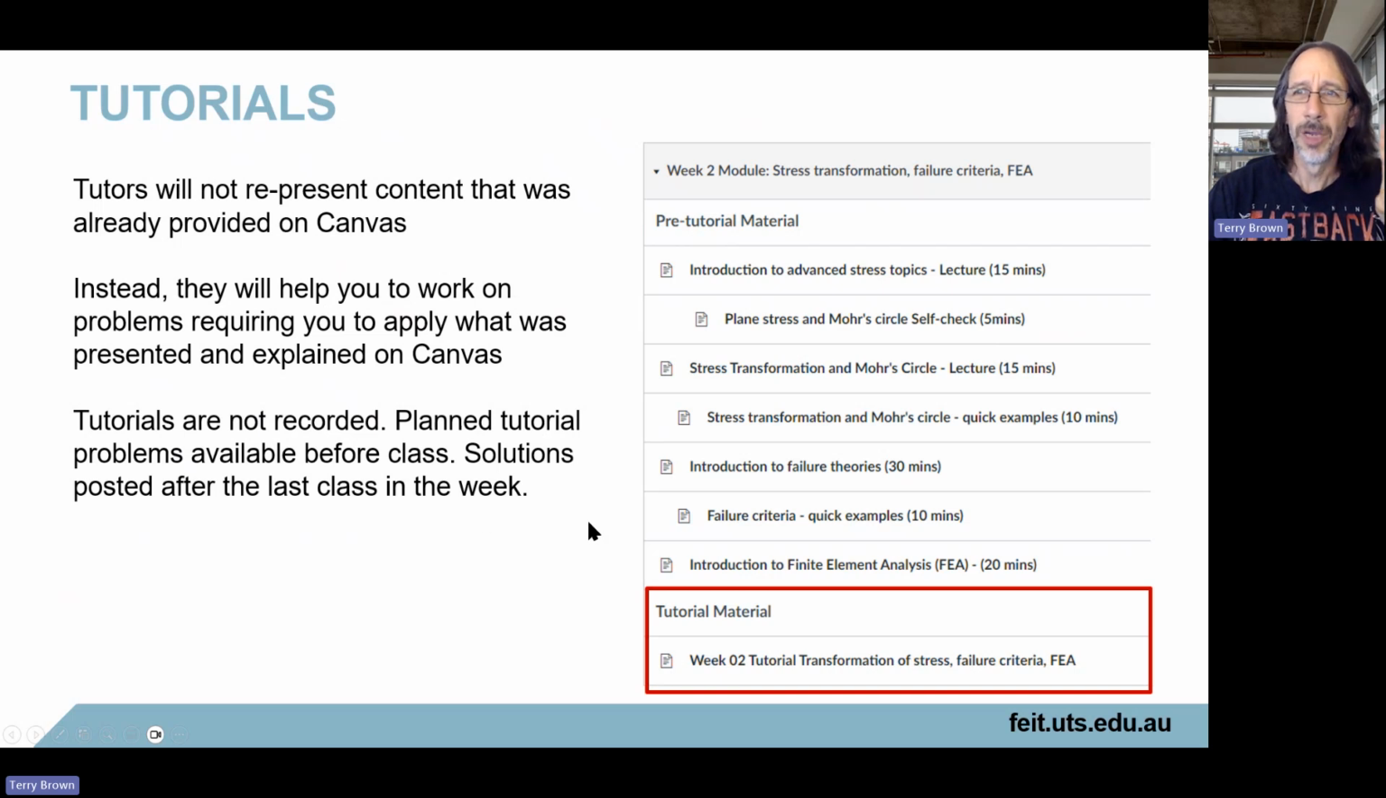At the moment there's just 2 classes, one on Monday and one on Tuesday. There may be another one, but we're not sure yet. But whenever that is sorted out, after the last class in the week, that's when the solutions are posted. All right, so that's it for now. I'll see you in class.